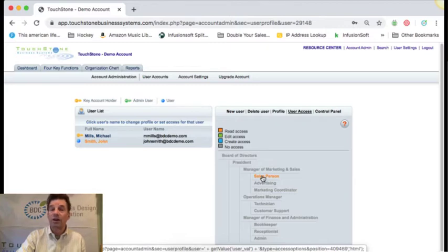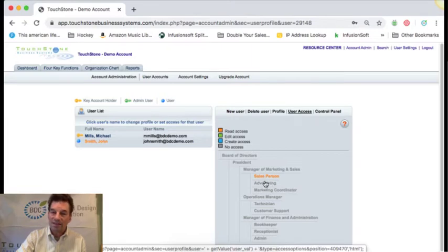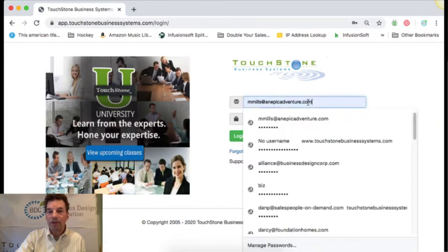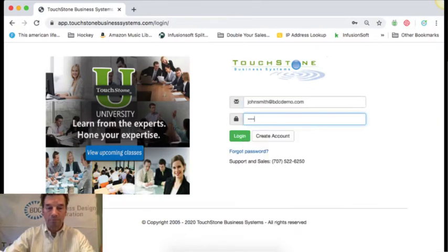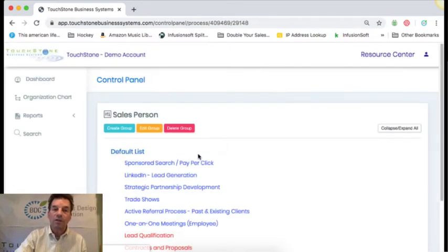But you can see now that not only can we determine what people can see, because John Smith can only see what processes are on his job description, we can also determine what they can do with what they can see. So if I log out now and log back in as John Smith, TouchStone now knows who I am and what I can do. And because I've assigned myself, John Smith, to be a salesperson, if I click on salesperson, all of the processes I need are served up right here.